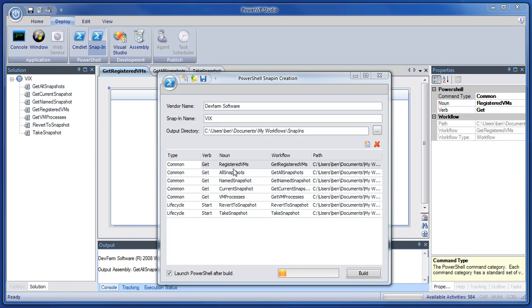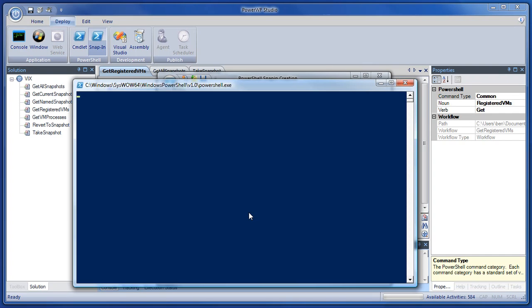So right now it's again just-in-time compiling all the workflows that we've specified, and it will then wrap all those up into a single PowerShell snap-in, and we can then interact with that snap-in. So as soon as this is done compiling, you can see in the background what it's compiling. Revert to snapshot. The last one will be take snapshot. And bam, there it is.